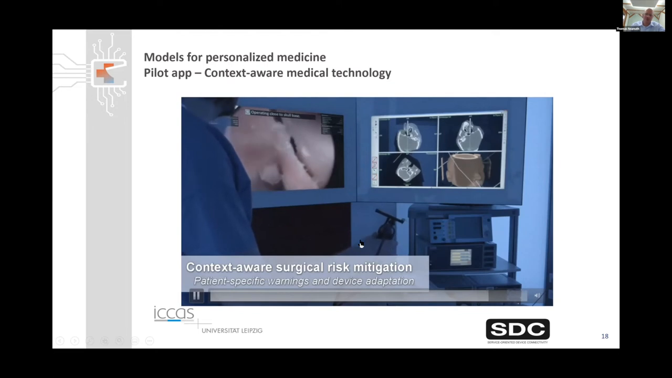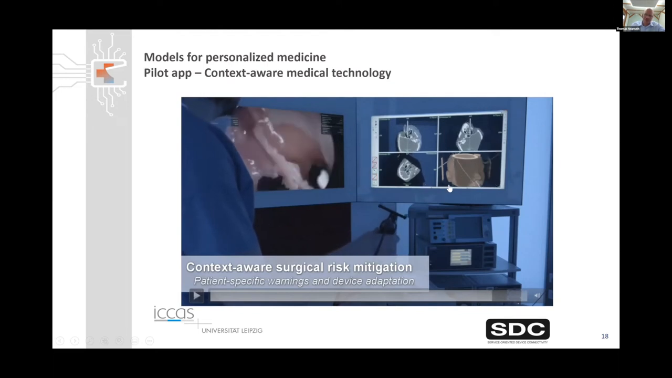Okay, this is also a nice example of how we see that the digital twin, in this case one specific representation of the patient here on the screen, and the digital twin of the process and the real twin and the real process interact with each other. And that's how we envision medicine will look in the future.